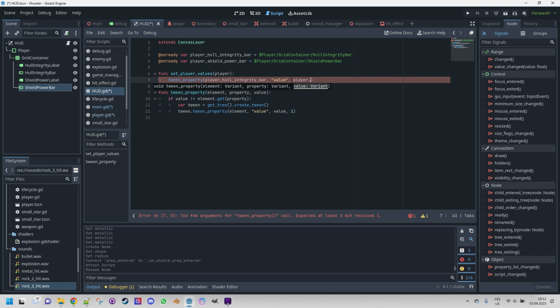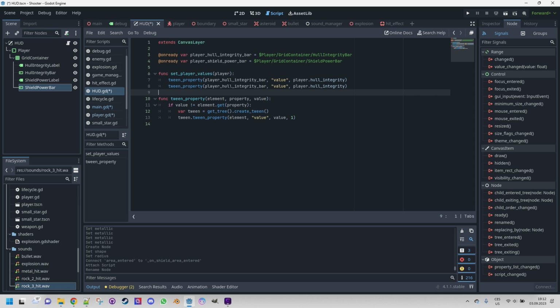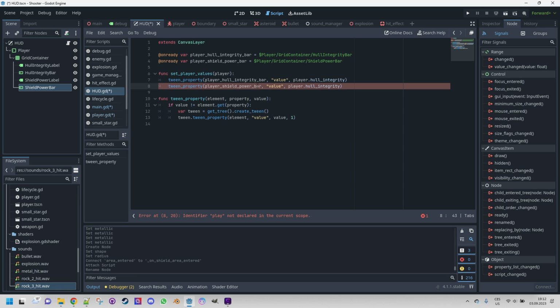and player hull integrity. This is actually the new variable we introduced in the player's object, so it always contains the right, correct, actual value. And we'll do the same with the shield power. So it should be player shield power bar value, and this time we want to use shield power.